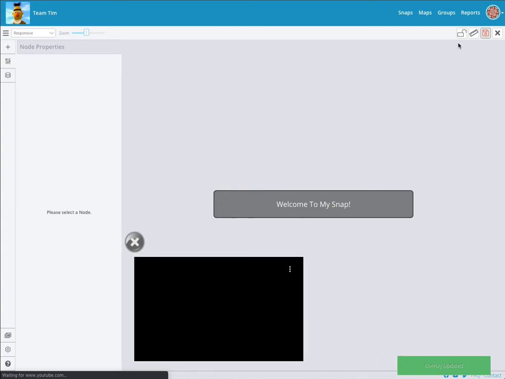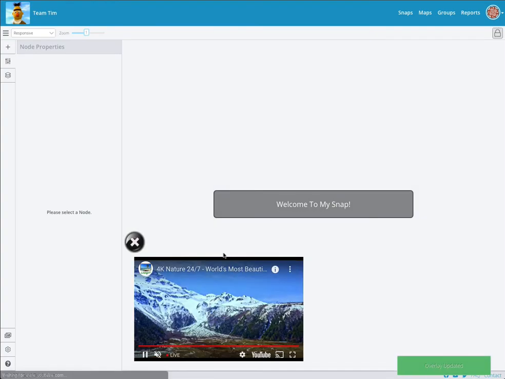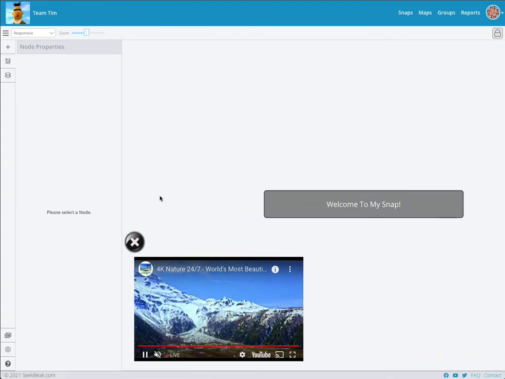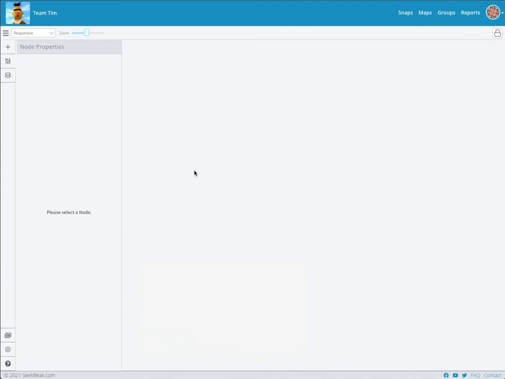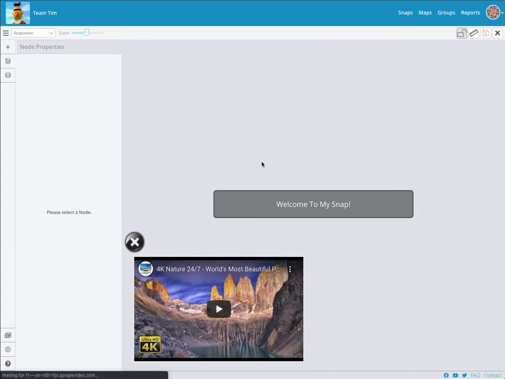So we can click this. We'll click the preview mode. The video's playing. The snap whips off screen. We click this. And they both fade out. Magic.